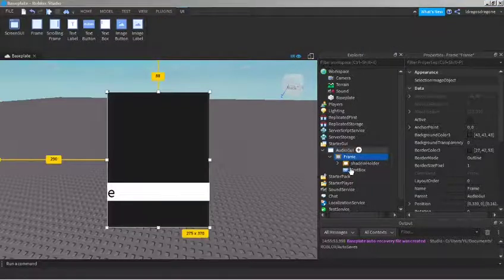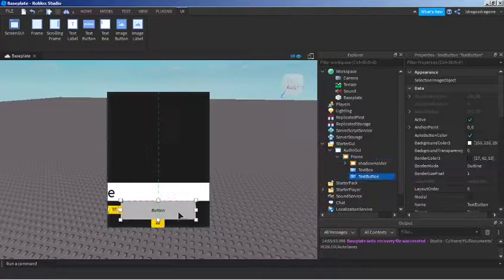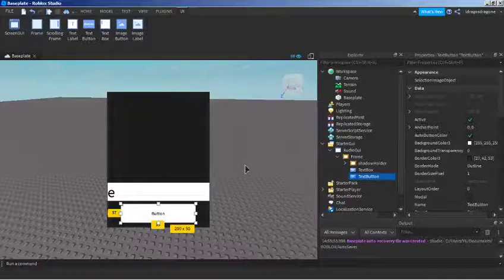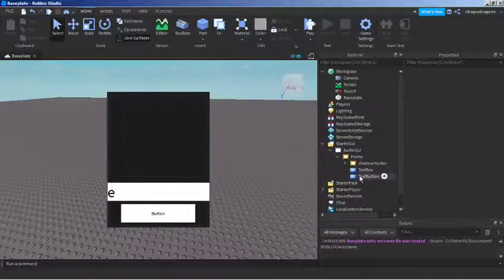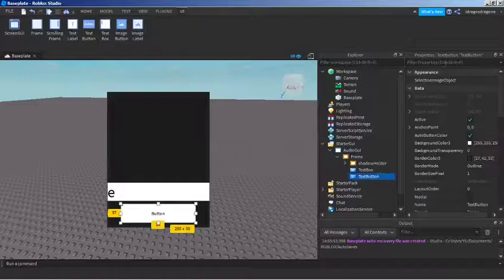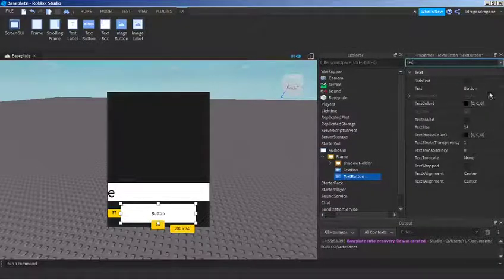Now you want to insert a text button. You can just put that there. You can say whatever you want.